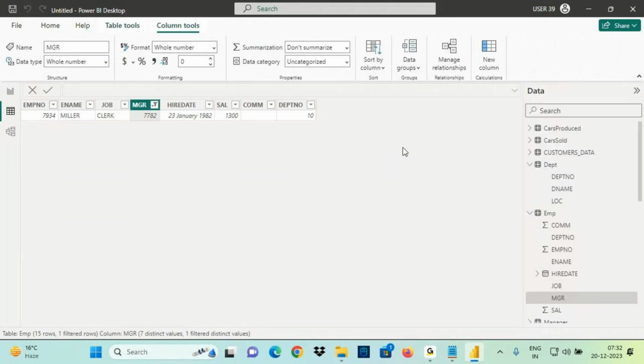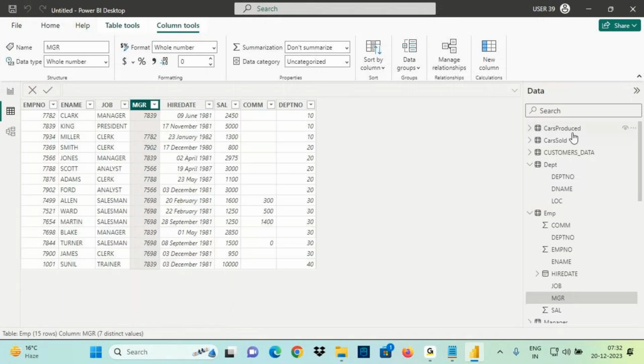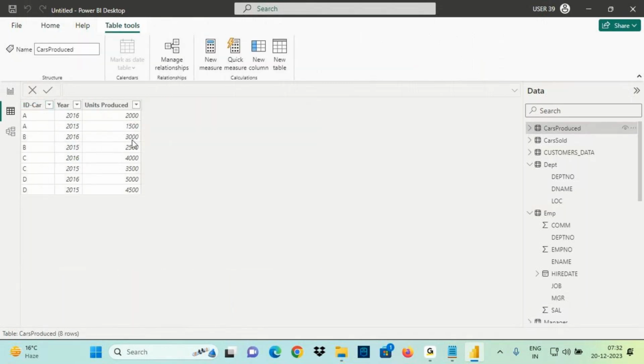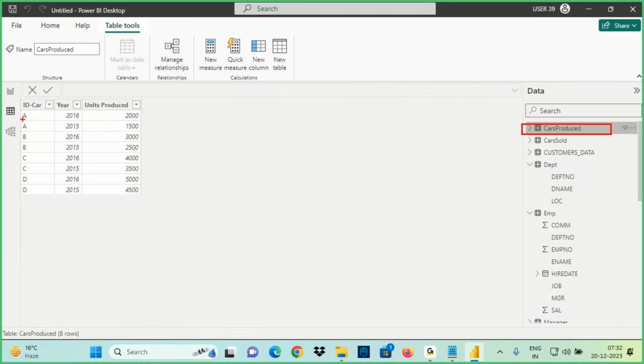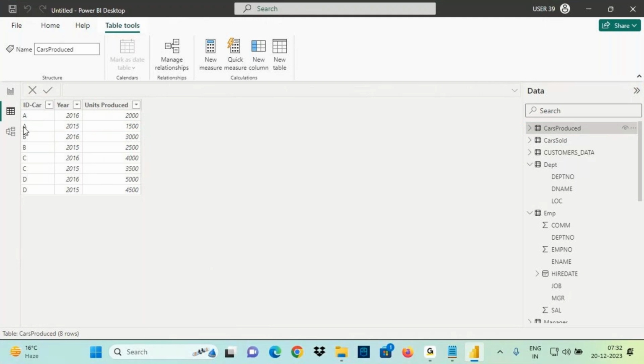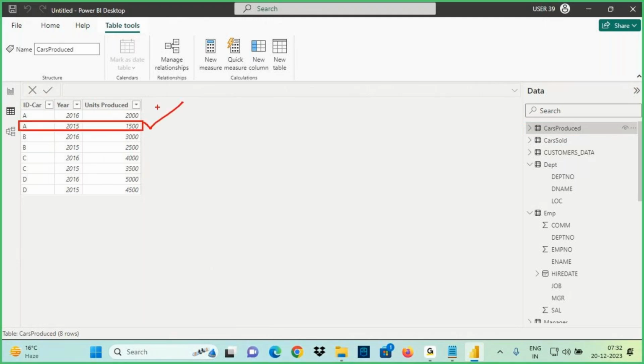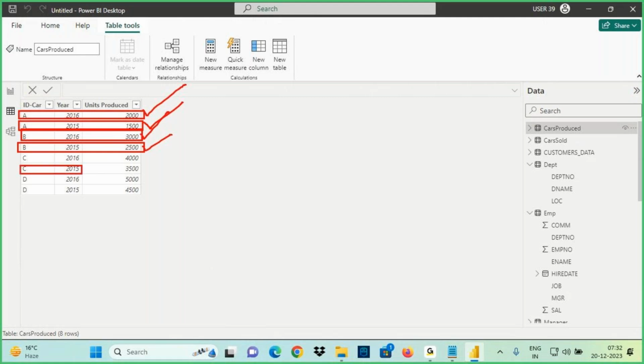My company is producing cars and my company is selling cars. The cars my company is producing, we are storing in the cars produced table. Take this as the car name. A car in the 2015 year, we produced 1500 units. A car in the 2016 year, we produced 2000 units. Next, B car in the 2015 year, we produced 25. B car in the 2016 year, we produced 3000. Like this, car wise, year wise, units produced.